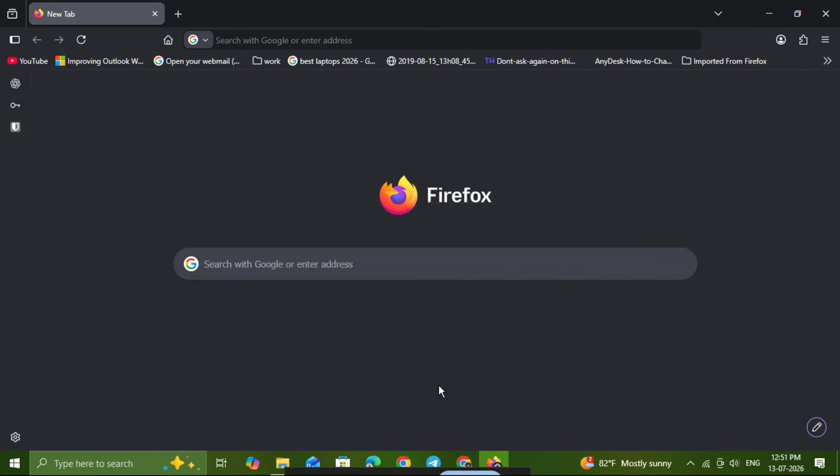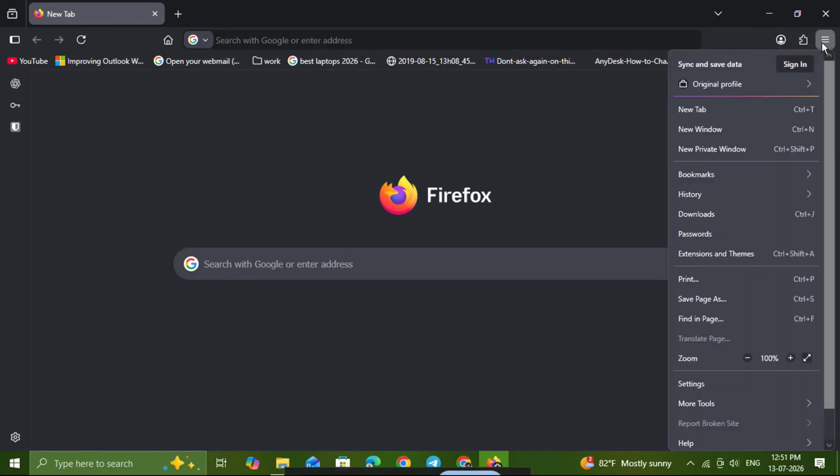First, open Mozilla Firefox on your computer. Look to the top right corner of the browser and click the menu button. That's the icon with the 3 horizontal lines. This opens the main Firefox menu where you can access browser settings, tools, and customization options.